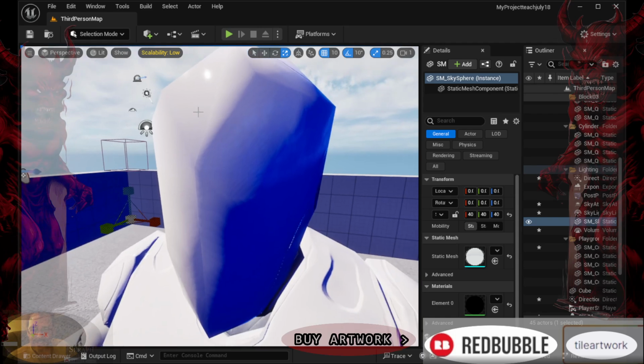What is rendering? Rendering is the process of calculating how a scene's geometry, material.